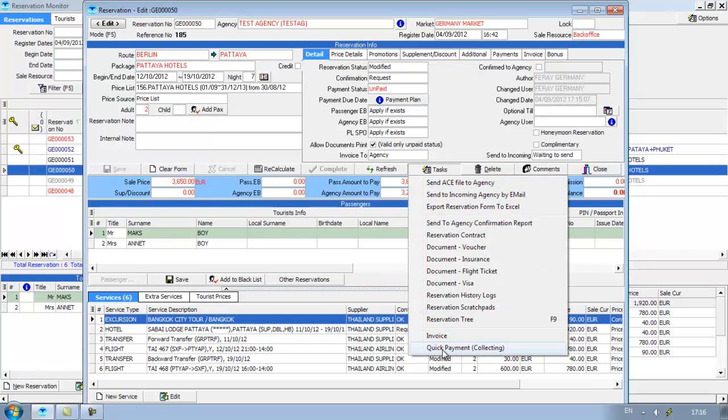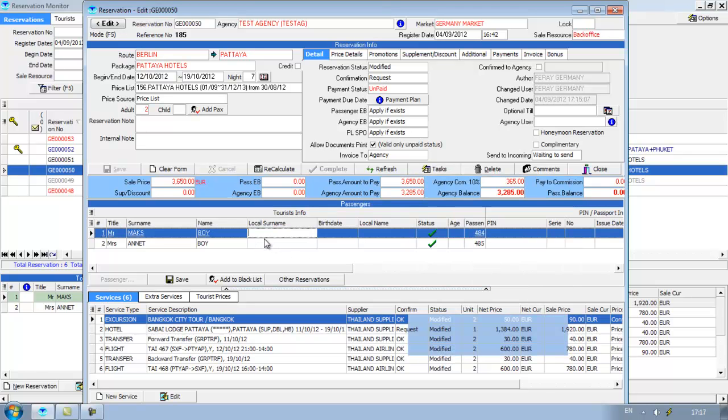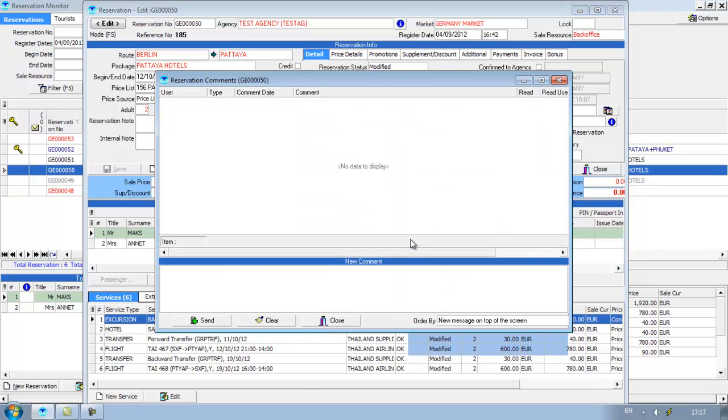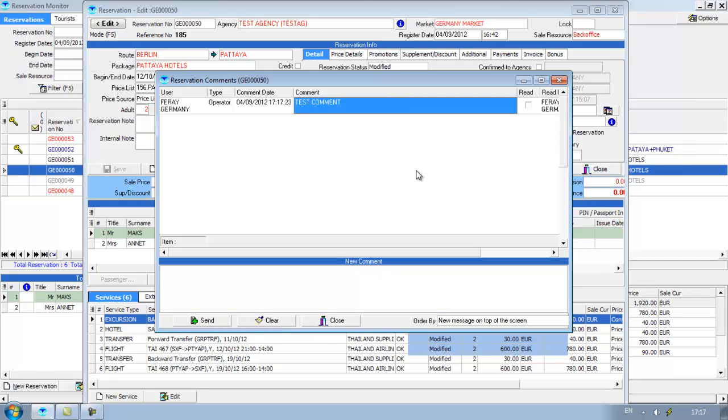They can use invoice and quick payment as we showed before. Also we can use comment. Comment is if you are using the B2B module, so you can make a comment to this reservation. For example, test comment, and you will send it to B2B. When the agency reads it, it will send you an email and it will be marked as read, so you can get the comment from B2B. You don't need to check it directly in the B2B module.